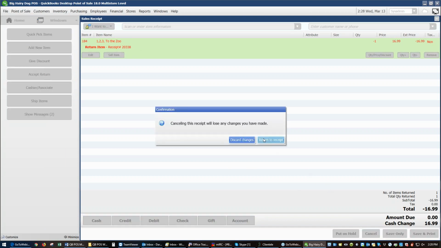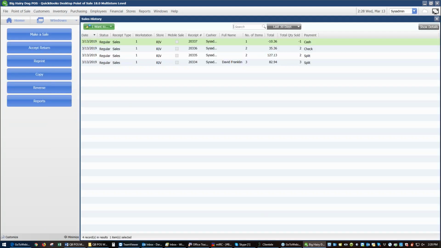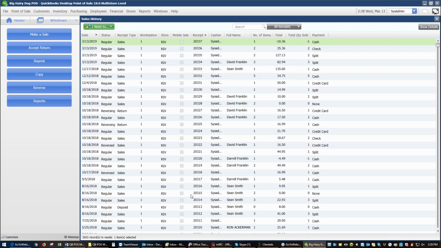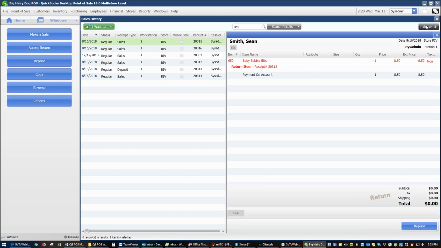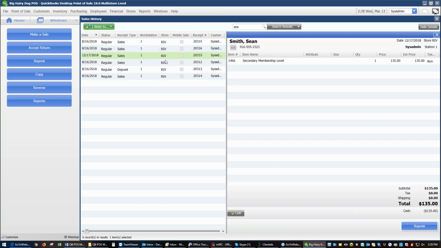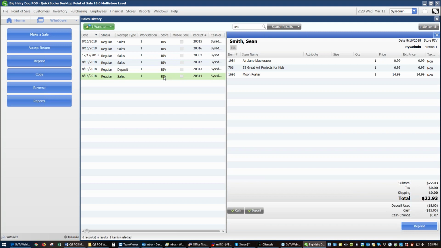If you're not sure, you can go over here and go to sales history. And sales history shows you your receipts. I'm looking at the last 30 days. I could take it back to all receipts and see all the receipts I've done. When I'm looking at all receipts, if the receipt was from a certain person, I can type in their name and I will see just their receipts. I can then select one of the receipts, say show details, and I can see what is on that particular receipt. So that I can make sure that I'm returning the right item from the right person for the right amount.